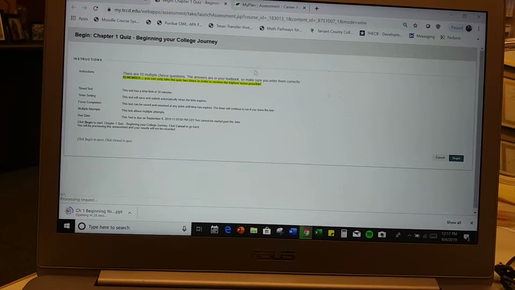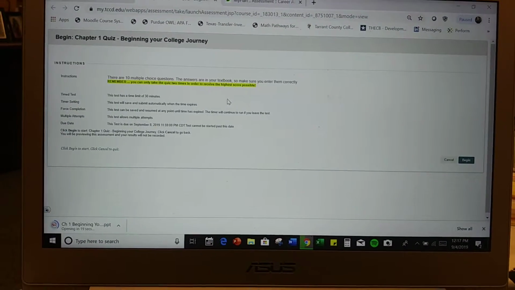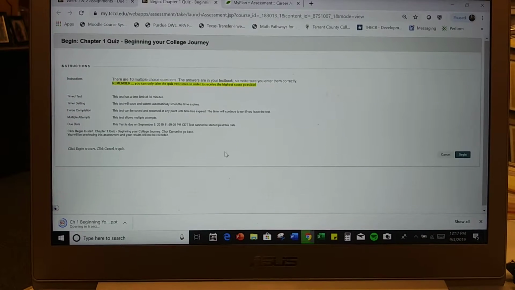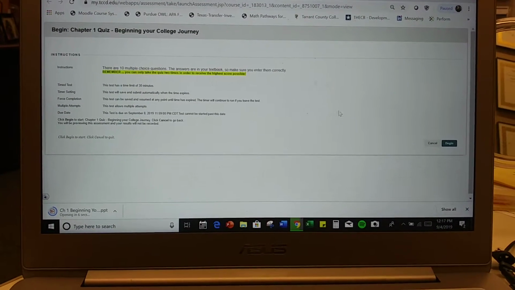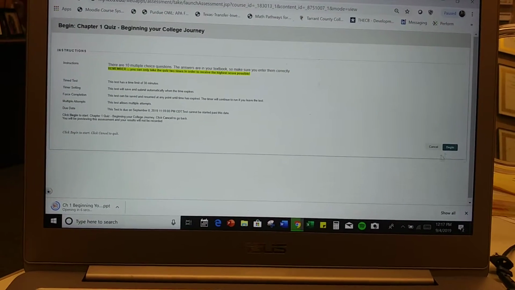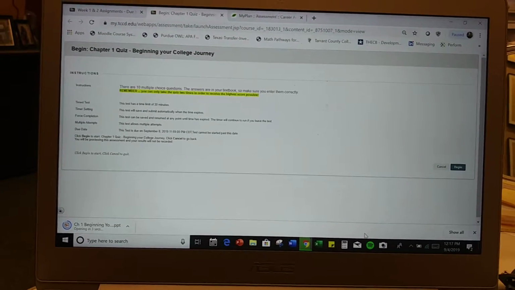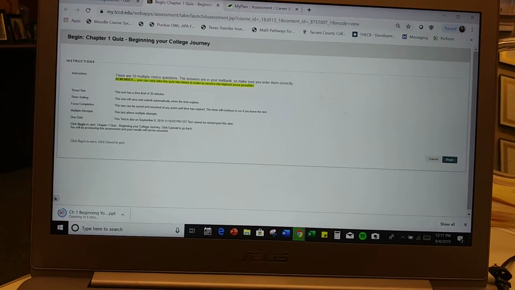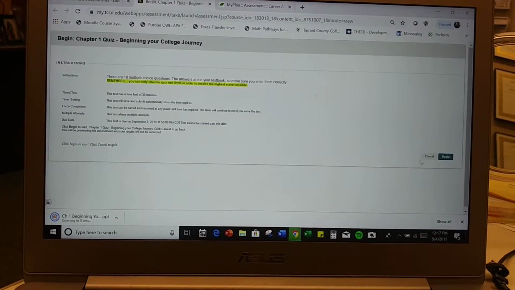There's your quizzes that are right here. So just remember with your quizzes, you can read the instructions right here. Remember, you can do each quiz twice. Once you click begin, your time starts. So you have 30 minutes to do it. So 30 minutes per attempt. There's 2 attempts. We keep the highest grade. So don't click on this until you're ready to do it.